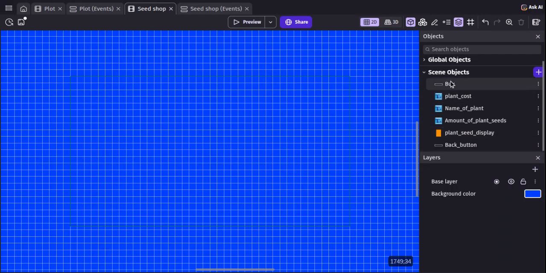Now that we've covered all the scene objects, let's start placing down things. So we can place the buy button literally anywhere you would like. You can place the plant cost anywhere too.